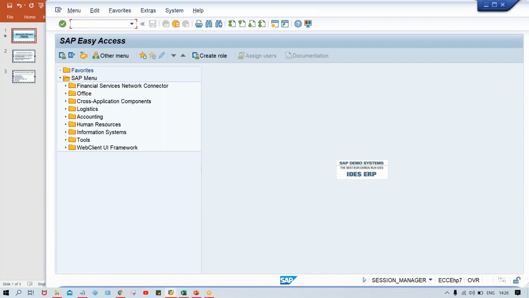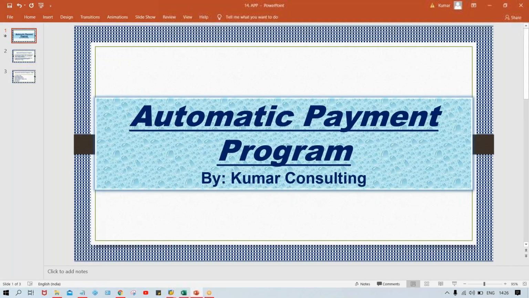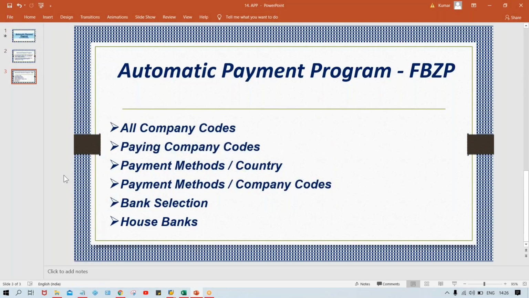How to configure the automatic payment program, guys? The very famous transaction code to configure this APP is FBZP. Look at here, these things will appear. FBZP is the transaction code. Once again, I'll repeat, guys.